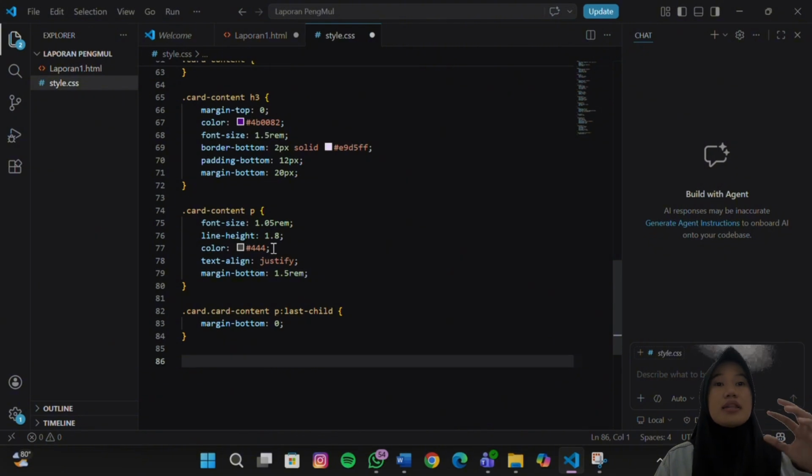And inside the card, I added 35 pixels padding for breathing room, and the H title has a bottom border to separate it from the text. And for the paragraphs, I use 1.8 line height and justify alignment for a clean look. And I also use the last child selector to remove the bottom margin from the final paragraph in each card, keeping the spacing perfect.